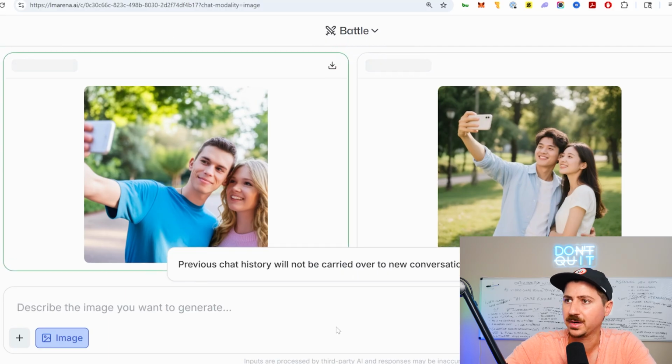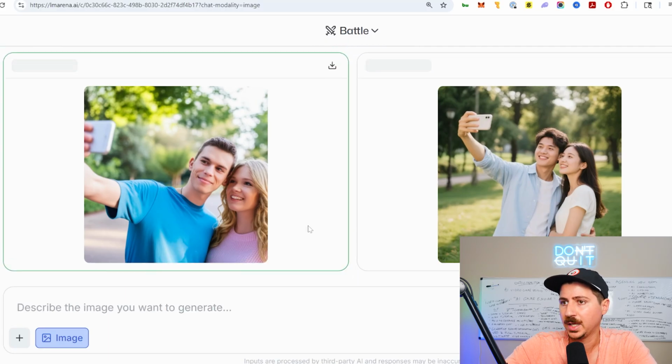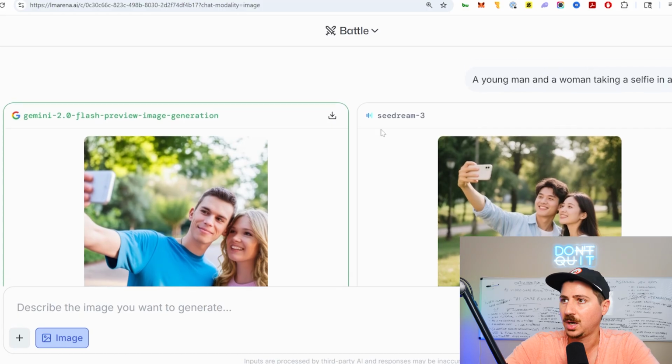So let's go to left is better here. And it's going to then reveal what model was used. So this is Gemini 2.0 Flash Preview, and this is C-Dream. So I was wrong. This is not Quen Edit. Let's try it again. So I'm going to try the same prompt again.